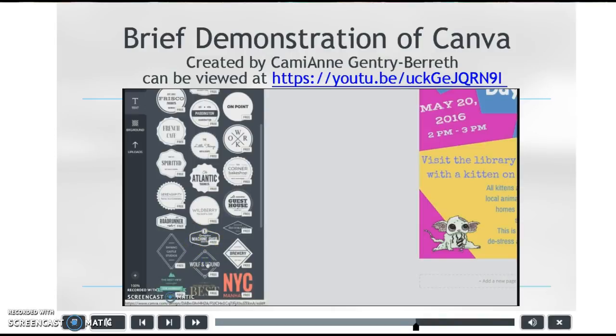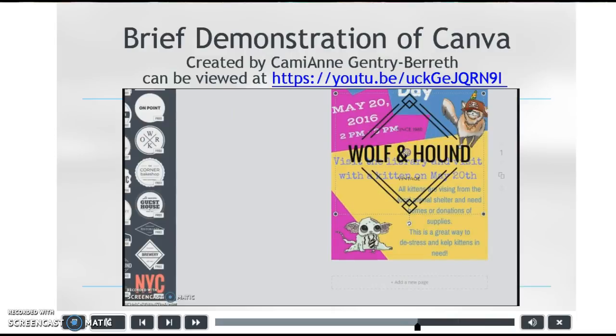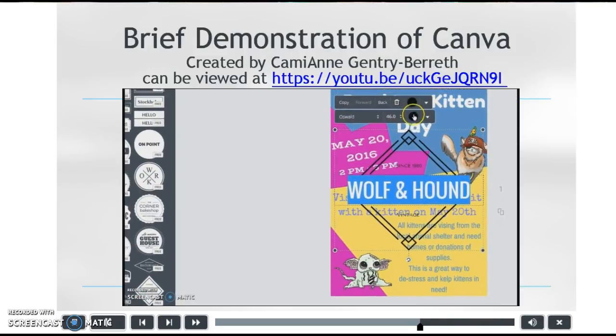So I'll show you a quick example. If you wanted to use that wolfhound one, you would simply click on that, and you can change the color of the text however you'd like. And then you can also change the text of it, and you can change the color of these lines. So it's pretty cool and easy to customize these things.